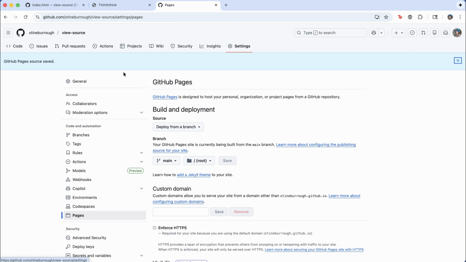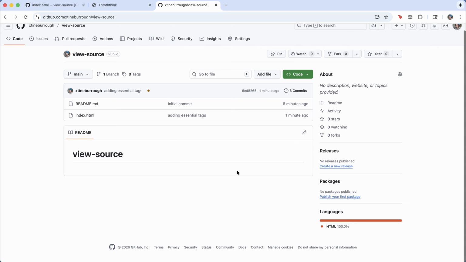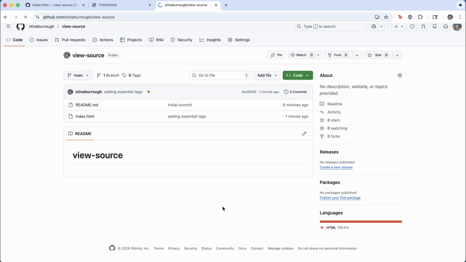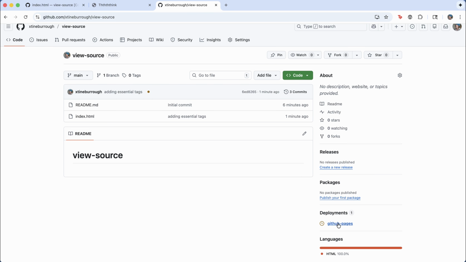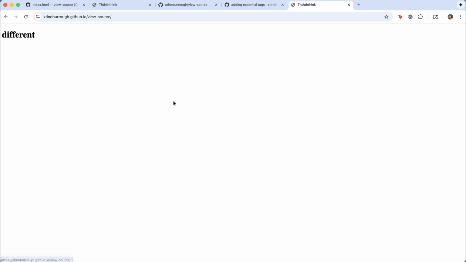So now with Pages enabled, I could actually share the live view of my work. If I came back to my view source repo, it always takes a minute before it deploys, but in a moment I would see where those deployments are. I might refresh a couple of times and hope for it to show up, but this is where I would see my deployment on GitHub Pages. And once your page deploys, then you can go and see it in your live view, published and hosted by GitHub.